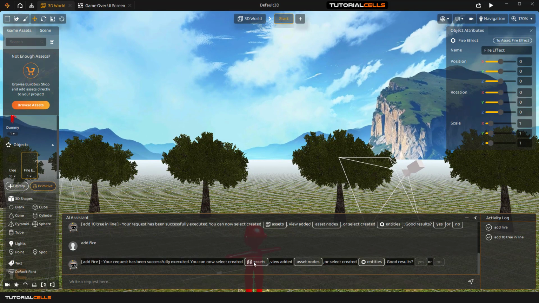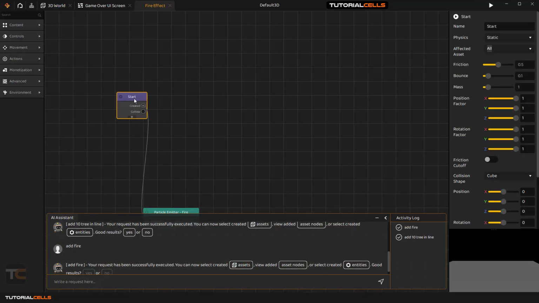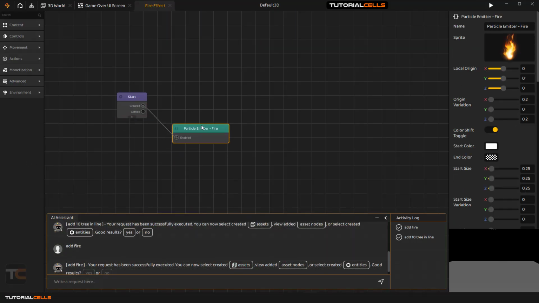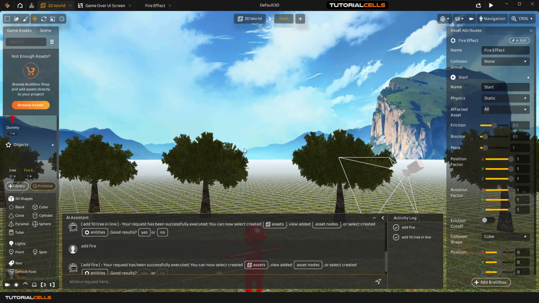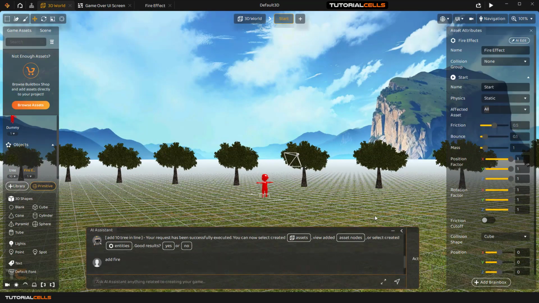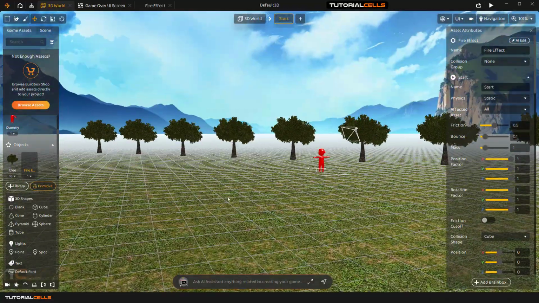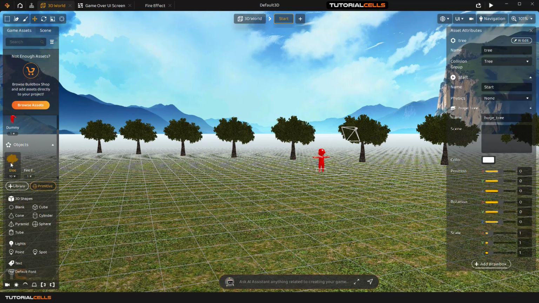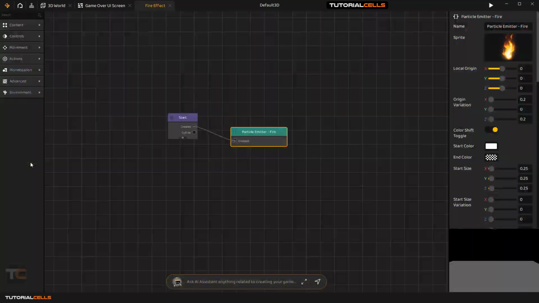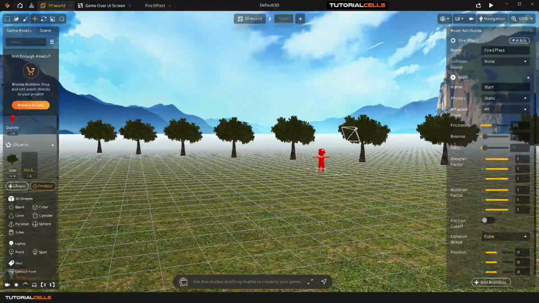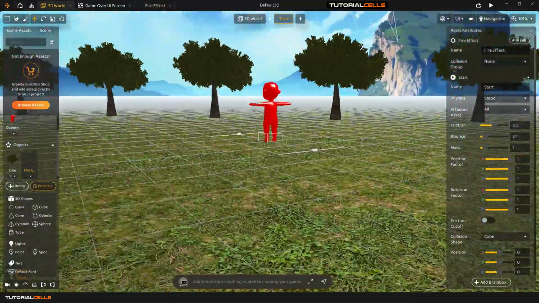Add fire asset. Where was that? No, just a simple particle emitter. It's added a simple particle emitter. Nice. And then you can close it. Where did you add that? Somewhere there. I have to find it.